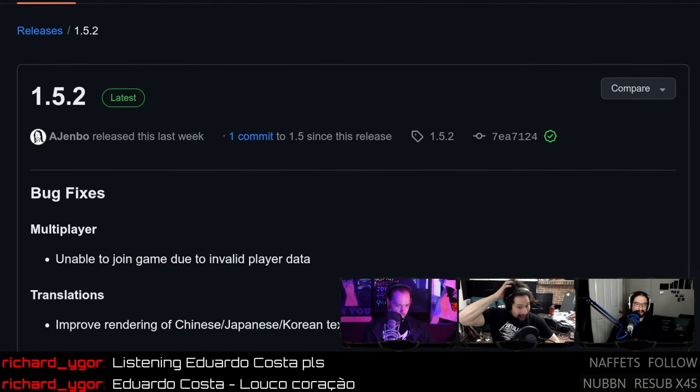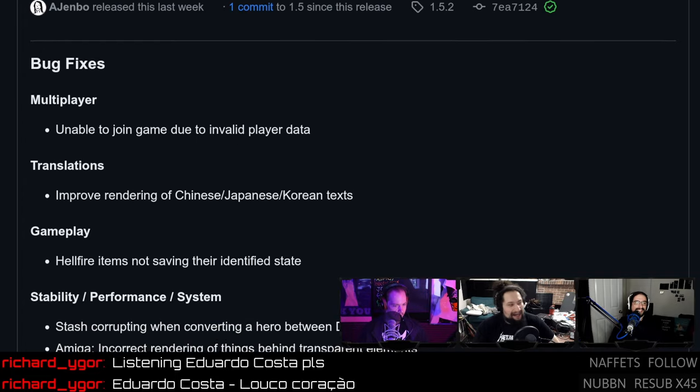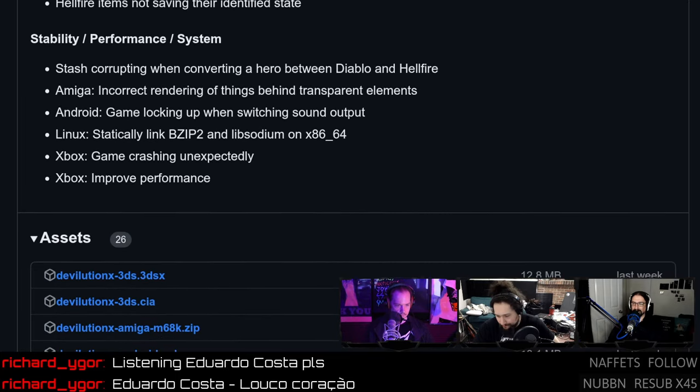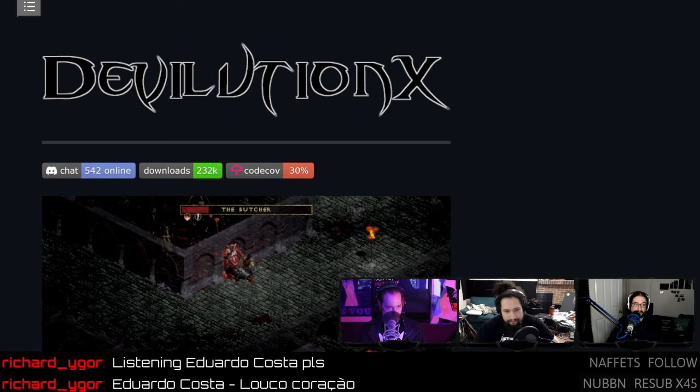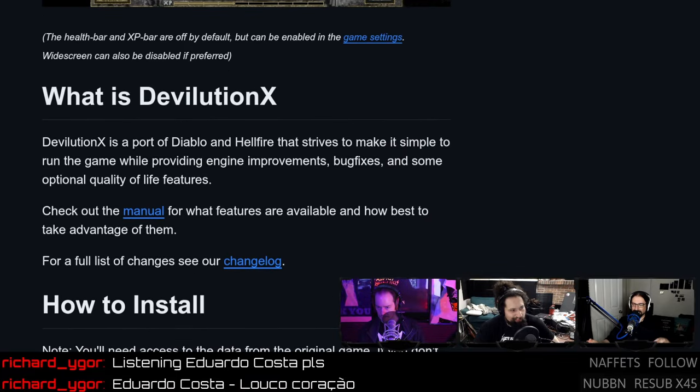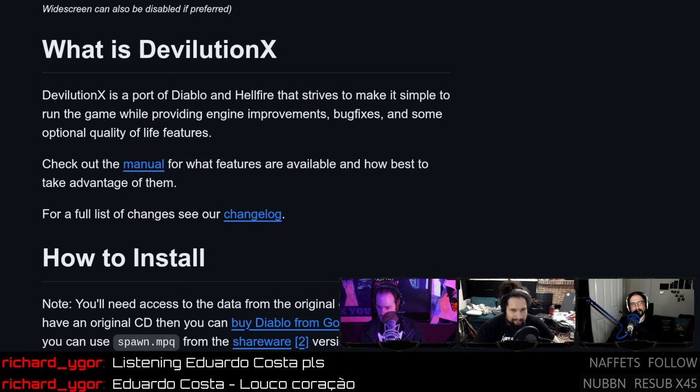Right. Yeah. Oh, version 1.5.2 just got released. They have some multiplayer fixes, conveniently enough. But the thing that jumped out to me, they changed the wording on the stability performance system bit because it specifically listed Fedora as it didn't build on Fedora because of the BZIP2 version that Fedora ships was not compatible with the one that DevilutionX requires. So they now statically link BZIP2 and libsodium on x86-64 for everyone to work around those issues.